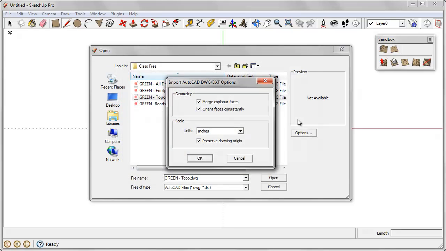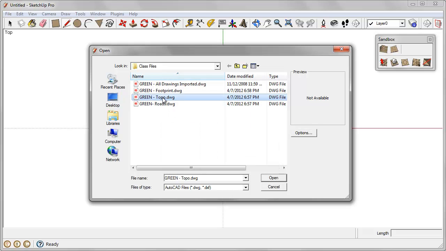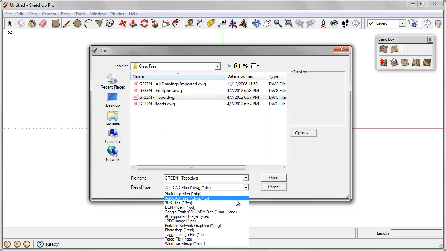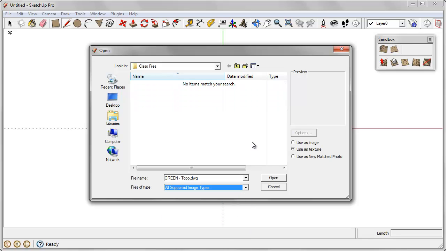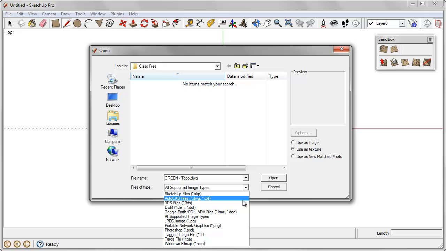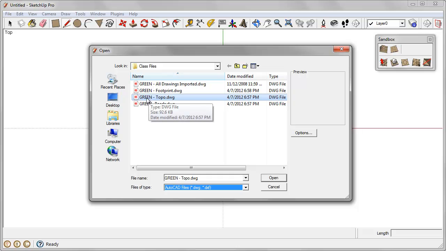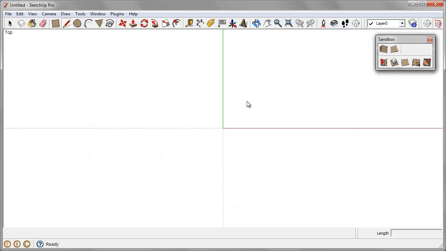But if you do find that it comes in at a wacky scale, you should probably just go back and import it again and change it to feet. So we'll say OK, and then we're going to select our green topo drawing, and also you want to make sure that under Files of Type you have that set to AutoCAD. It's often confusing if it's set to all supported image types. You're not going to see any DWGs. So we need to make sure that our Files of Type drop down is set to our AutoCAD files. And then we can select our green topo DWG and choose Open.